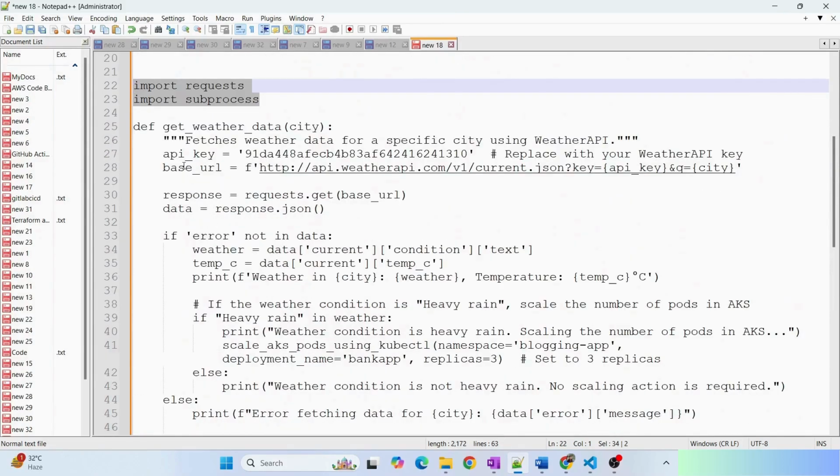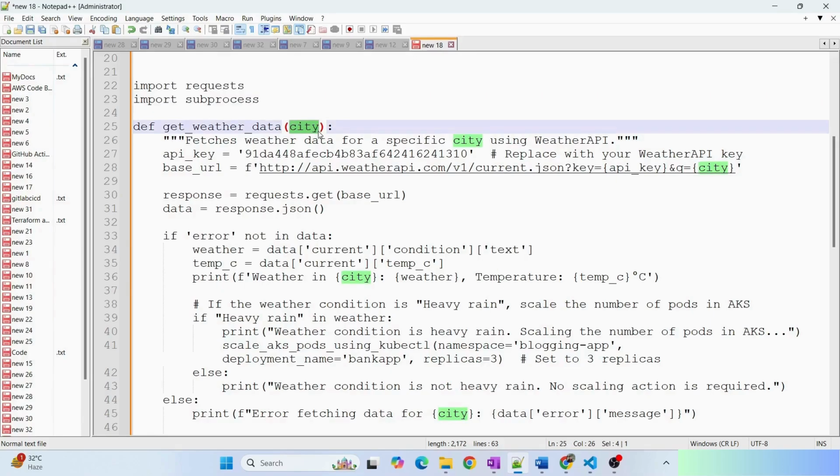Now the first function that we are creating is get_weather_data. Inside this, the parameter that we are going to pass is the name of the location where you want to get the weather. Okay, now first here we have to define the weather API key that we have just created from weatherapi.com, and we have to set up a base URL.